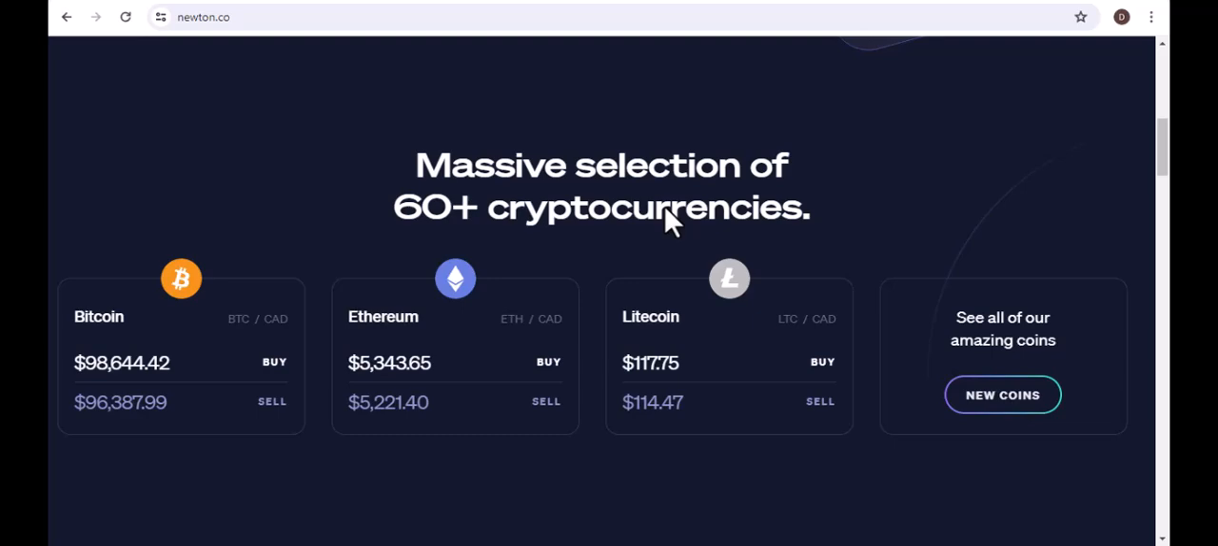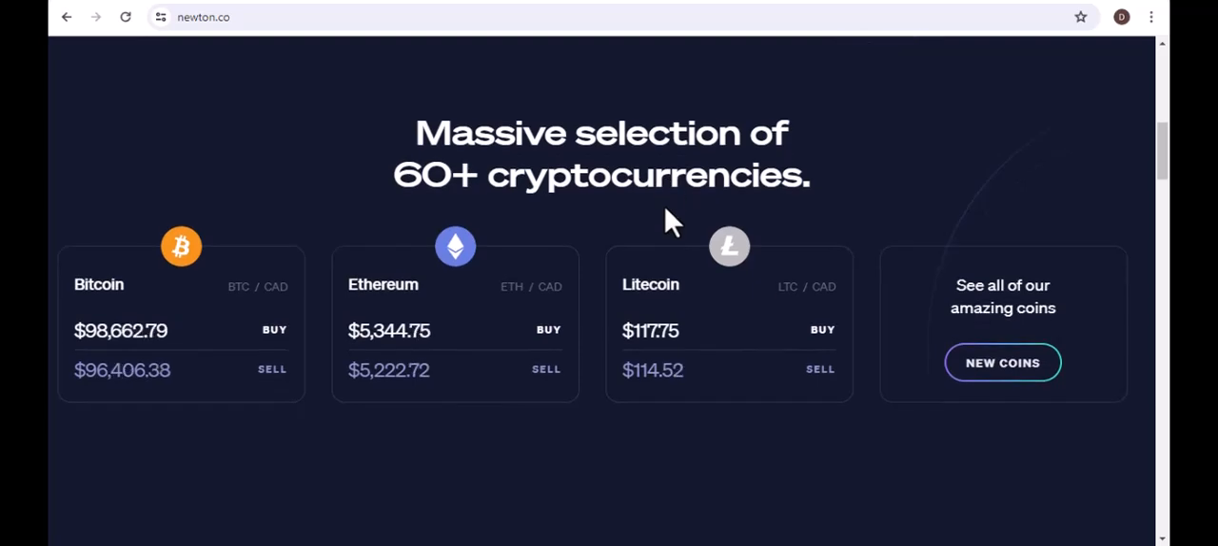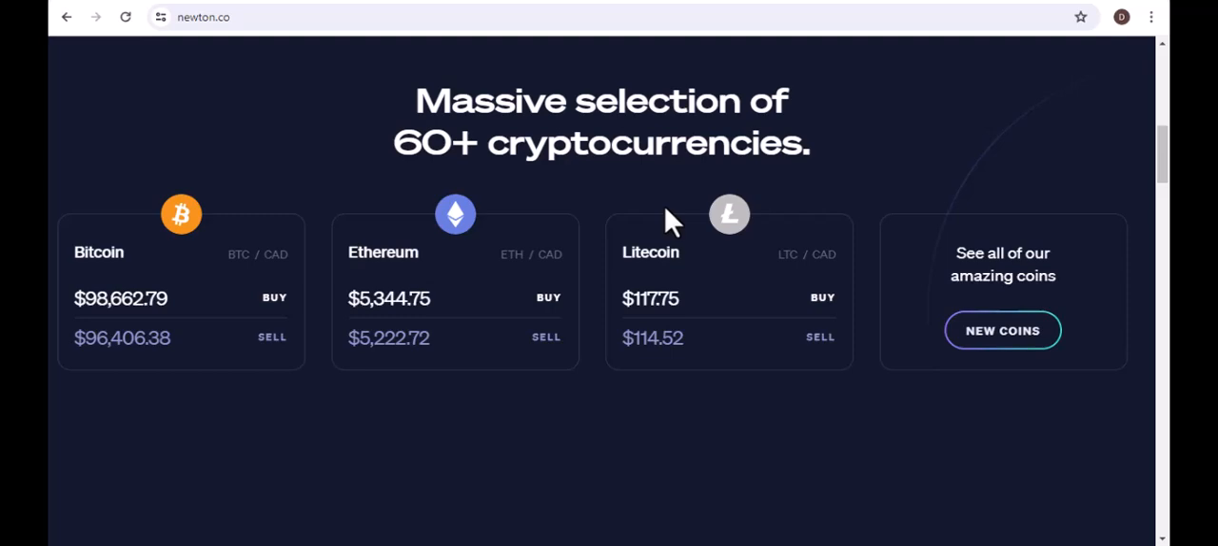Furthermore, be aware of phishing attacks. Scammers often try to trick users into sending crypto to their addresses by impersonating legitimate services. They might send you fake emails or messages with incorrect wallet addresses. Always verify the address directly from your Newton account.